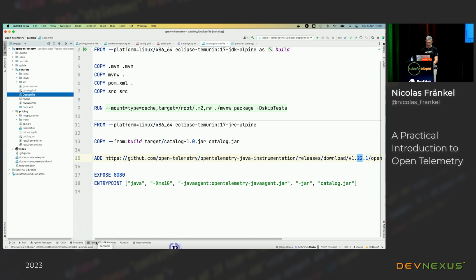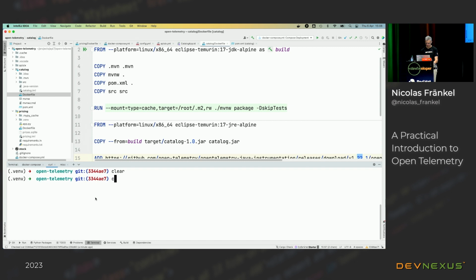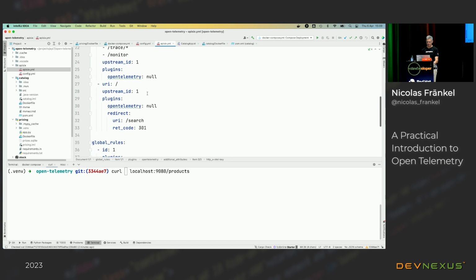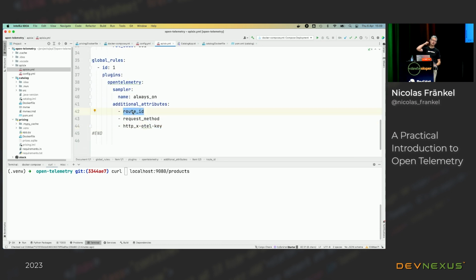And now, what I can do is I will curl localhost 9080/products. I hope it's products. And I can do something a bit smarter even. I've configured APISIX in such a way that it traces additional data. So the route ID and the HTTP request method, those are Nginx variables. This one is one I can pass here. So I can pass an additional header, with H, and this header is called x-hotel-key, and I say, hello, Devnexus.